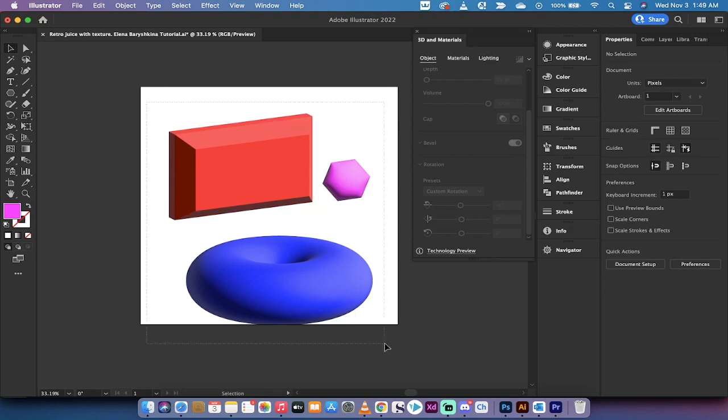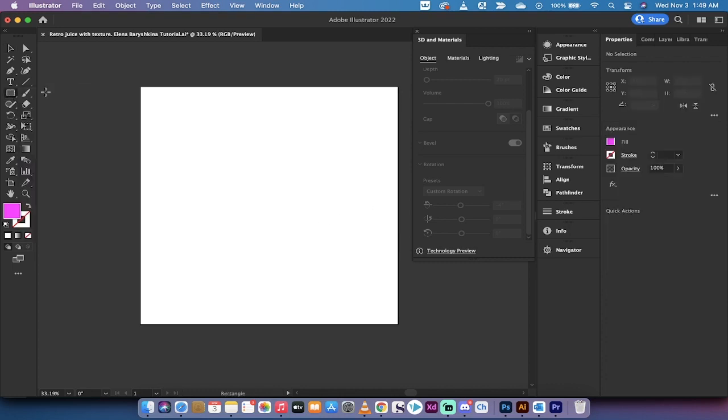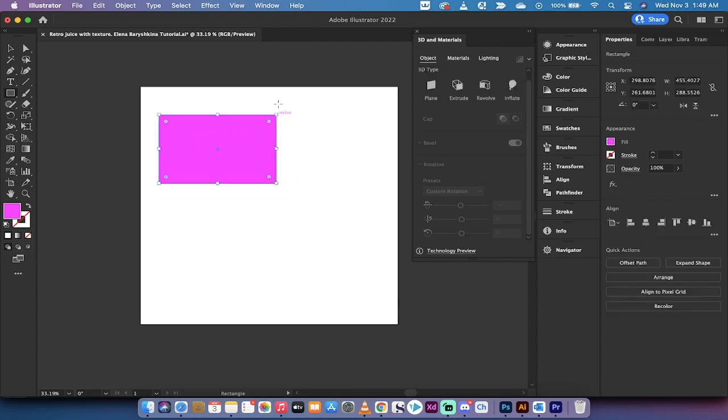So I'm just going to delete all this stuff, and we're going to start from scratch. Let's go ahead and grab a rectangle and start creating a tool. But this time we have the 3D and Materials window open. Just going to drag out a simple little rectangle and presto. What you're going to see here under Object is we've got a few new options, including things like plane, extrude, revolve, and inflate. Inflate as in, blow it up, kind of like a balloon, or my girlfriend.